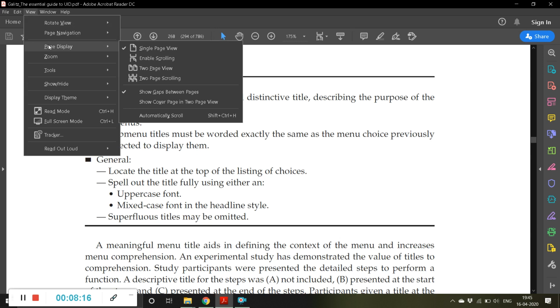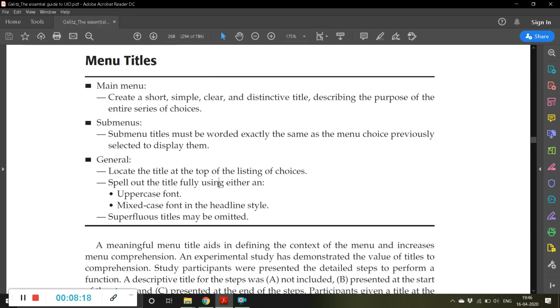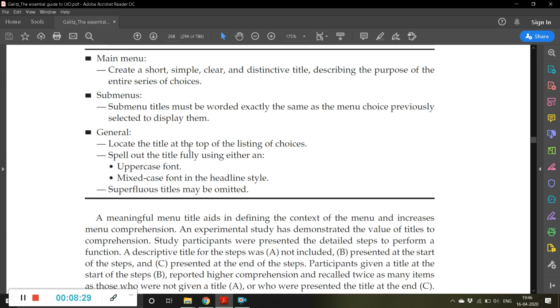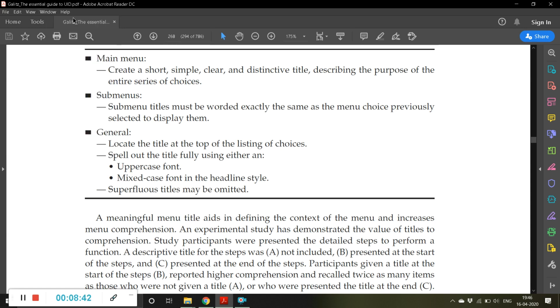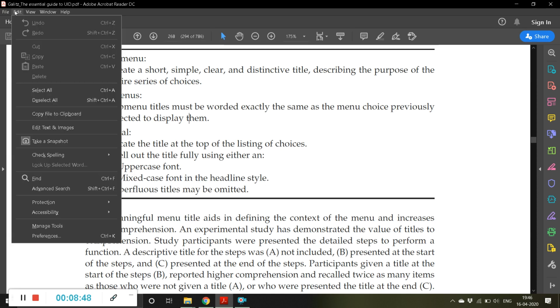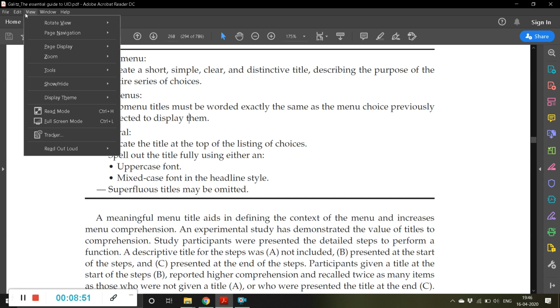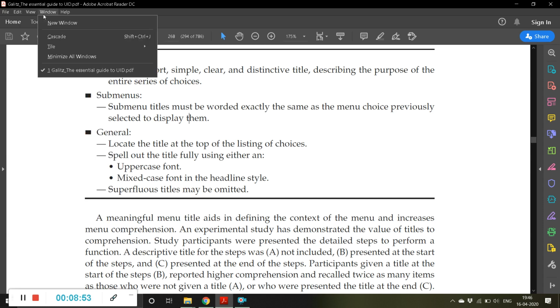So these are the submenu titles. Page display is a submenu title. Submenu titles must be worded exactly the same as the menu choice previously selected to display them. In general, locate the title at the top of the listing of choices. Then spell out the title fully using either an uppercase font or a mixed case font in headline style. Unfortunately they have not used uppercase here. The E is capital, DIT is small, V is capital, window W is capital.